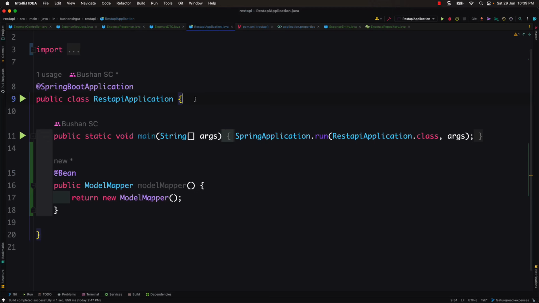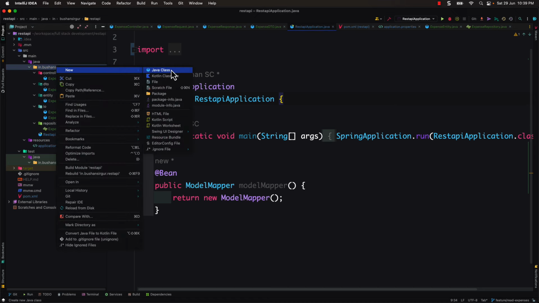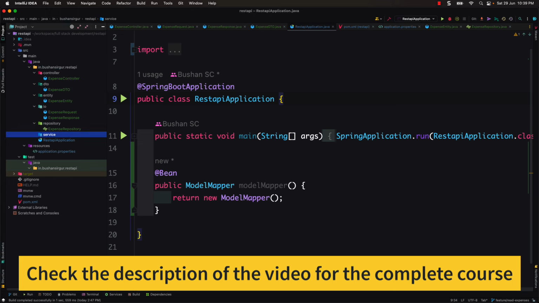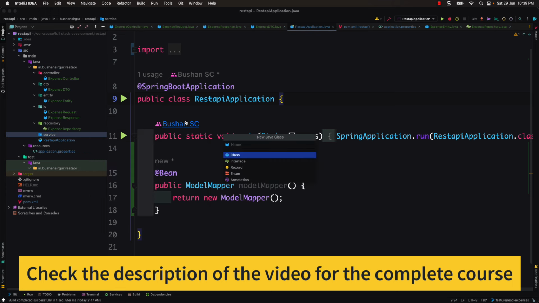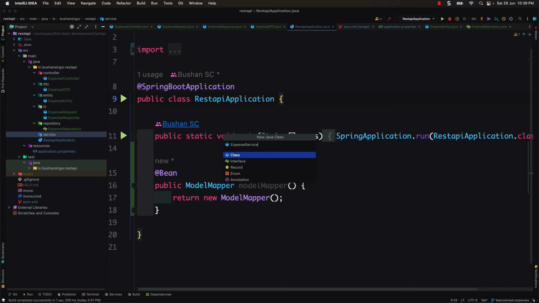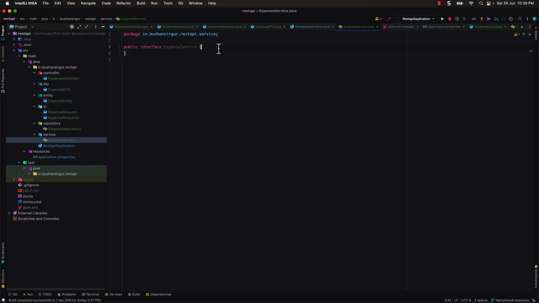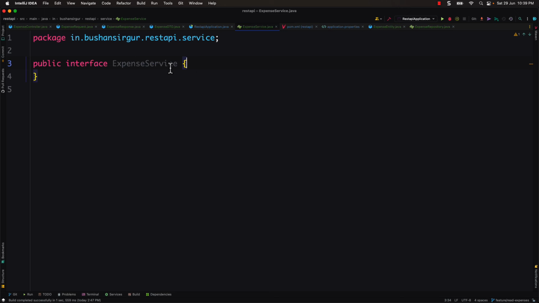In this video, let's create an interface for service. Open the project explorer. Under the base package, create a new package. I'm going to call this service. Under this, create a new interface. I will call this expense service. I'm going to increase the size and I'm going to expand this. Now we need to create the implementation class for this service.